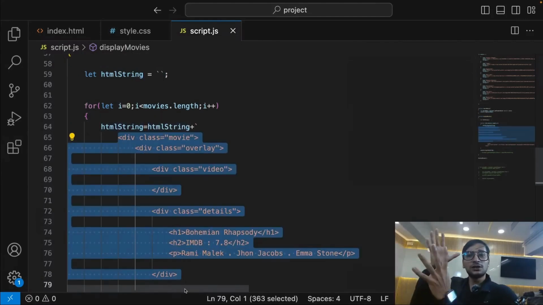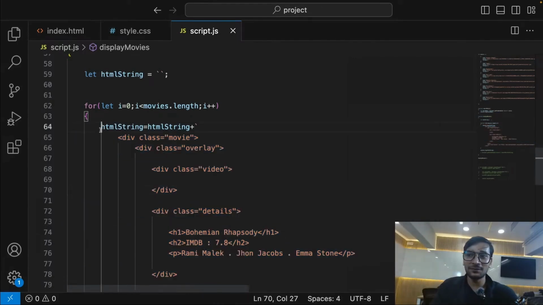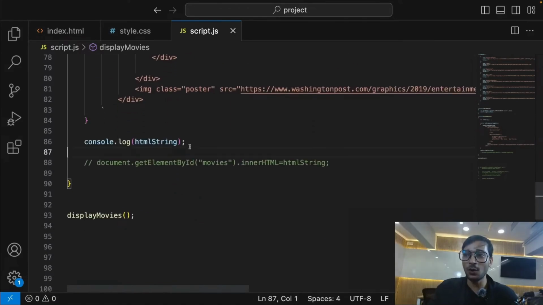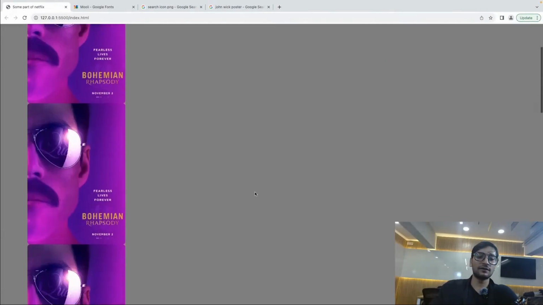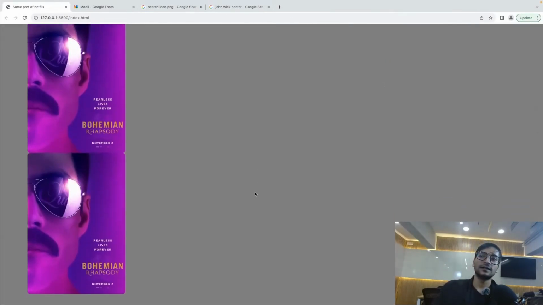So for the first time, this whole code is stored in HTML string. Next time, HTML string, which is this whole code, plus again the same code. So that code will be run 2 times, then 3 times, then 4 times, then 5 times. That means in this HTML string, finally, I'll have 8 to 10 same divs. And I can put this whole string, which is containing those 8 to 10 divs, inside that movies div. And you will see, because of that code, it will generate that many movies.